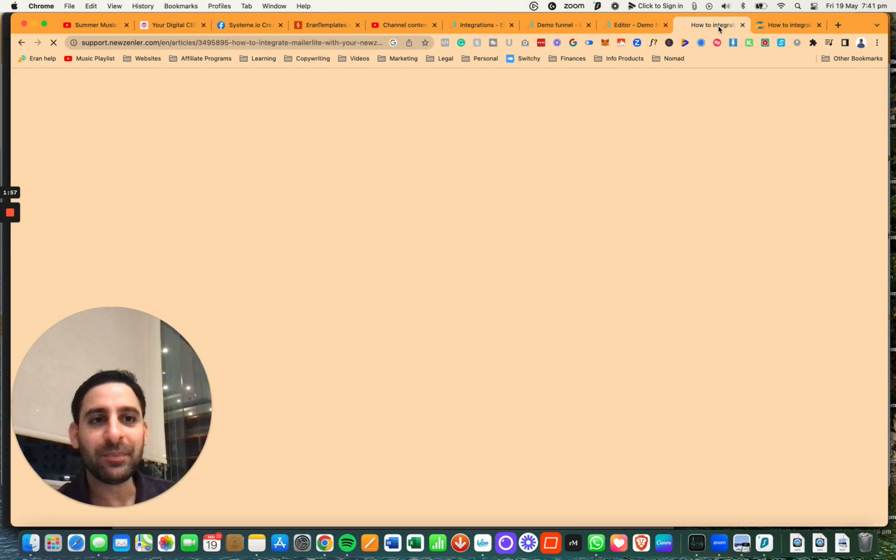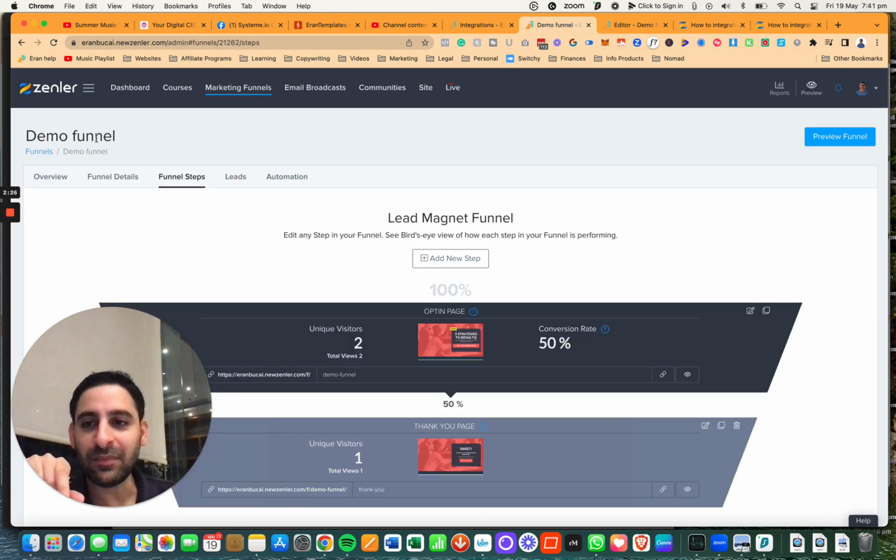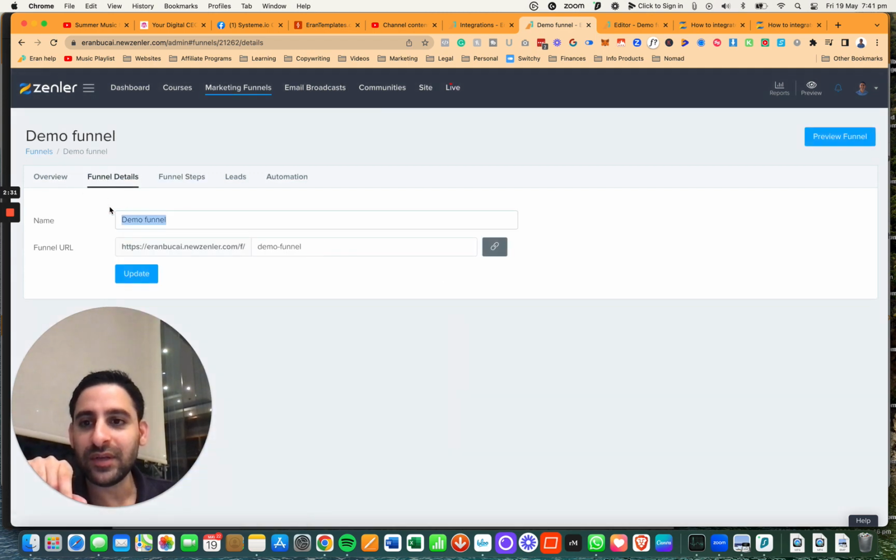The only thing that will happen with MailerLite is the following integrations. Every student that signs up or registers in your Zenler site will be added to MailerLite with the role student. Now, every student that is enrolled will be tagged as course and the course name. Okay? Every person that's subscribed to a funnel will be tagged with funnel and funnel name. So for example, this name is the name of this funnel, and you can change it under funnel details. You see here the name of the funnel. You can change that. This is what they will be tagged at.